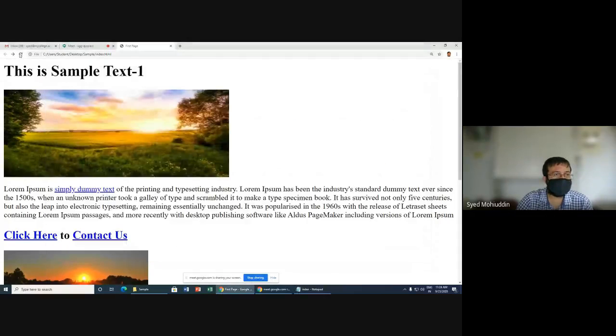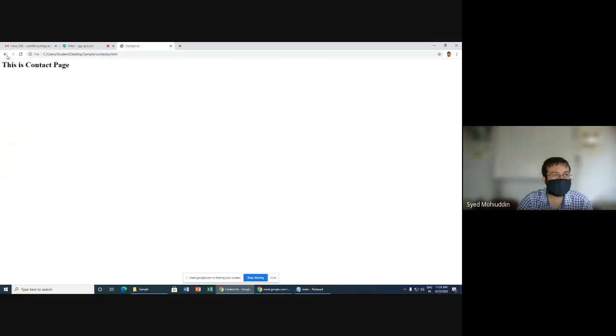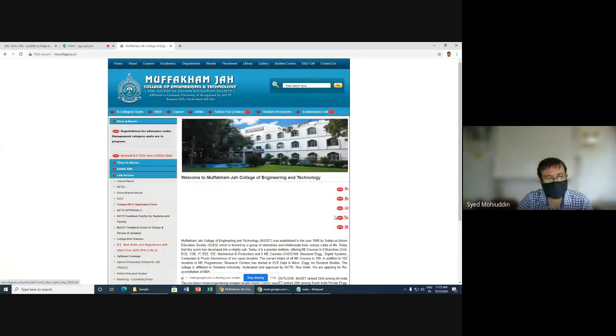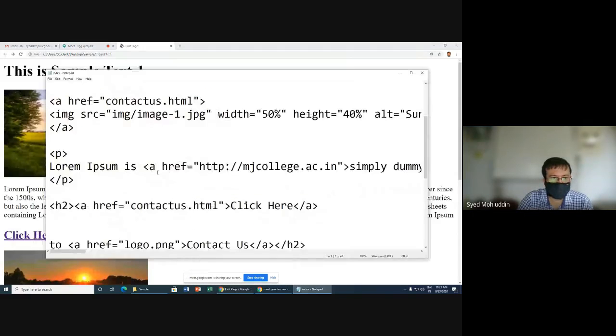So let us again view in the browser. Now, when I click this, this file is not found logo. When I click this, it goes to the contact us page, as well as when I click the dummy text, it opens a link in the same tab or in the same browser or the same window. There are certain attributes here. The first attribute we will see is, let's say for this image, we have the href as contactus.html.